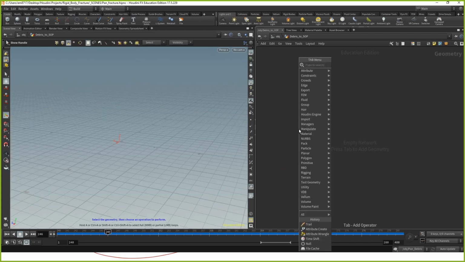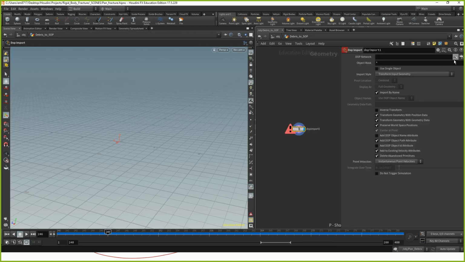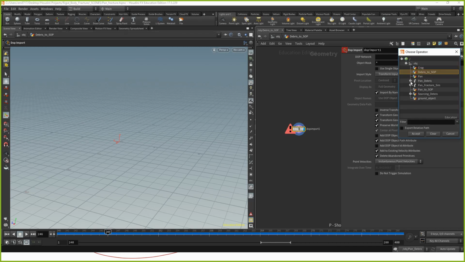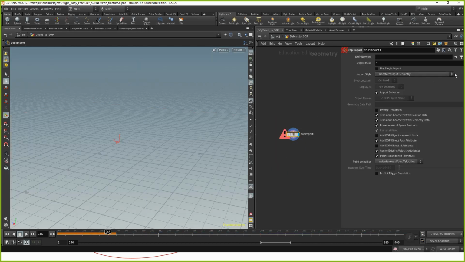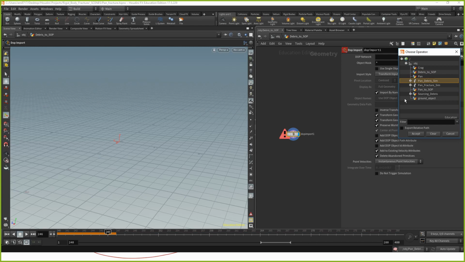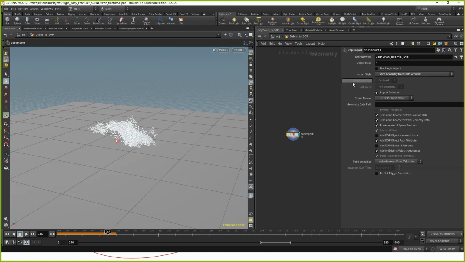So go and dot import from the debris simulation, debris sim. It would have been easier if I added a sim at the end of that. I want to bring everything out of that, so that's why I say go and fetch everything. I don't want the ground actually.